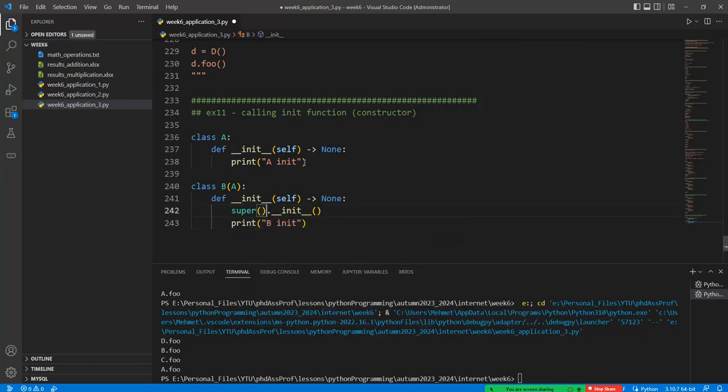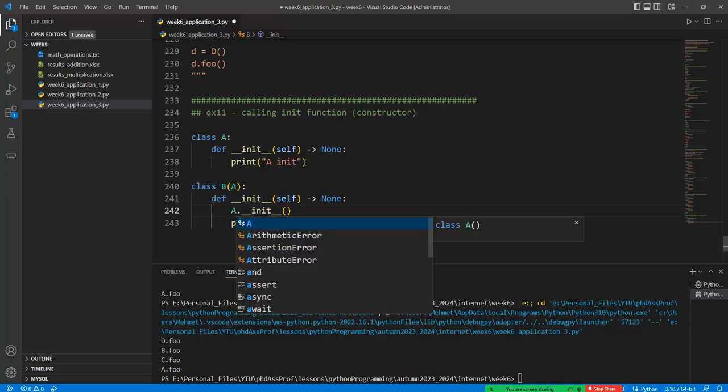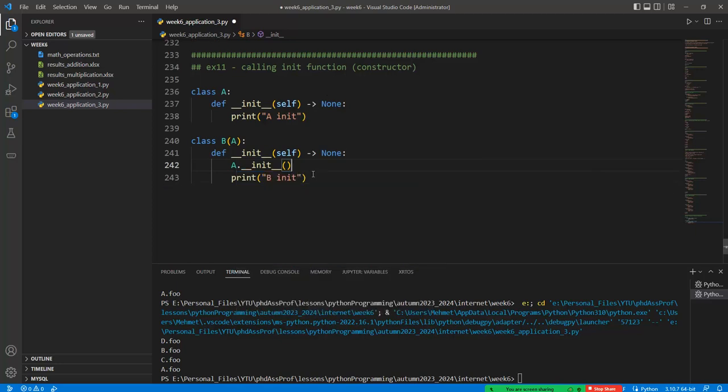But this super can be written like this one. Okay, and so this is identical for the super function and the A function, because A is the base class for the B class. Okay, we can just write these terms like this one.